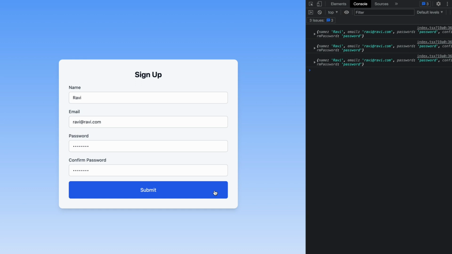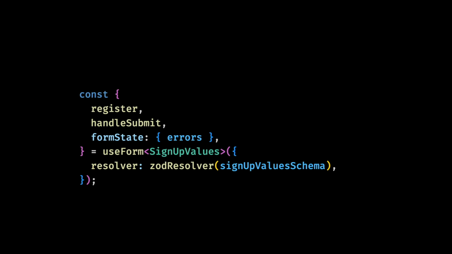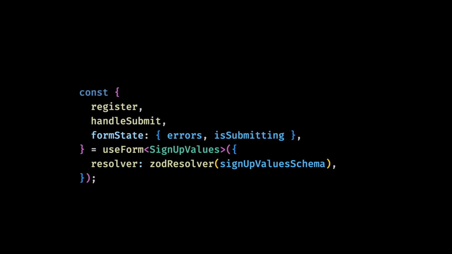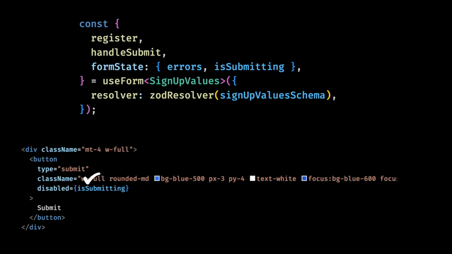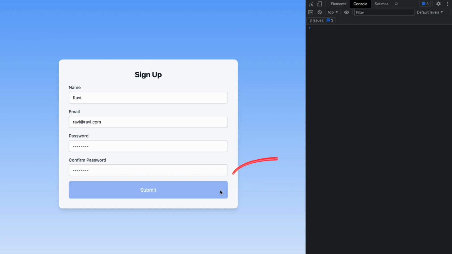To handle that, we can just grab the isSubmitting value from the form state in the useForm hook and use it to set the button to disabled. Now if we press the button, it will turn to disabled until the submit function ends. And with that, our form is complete.